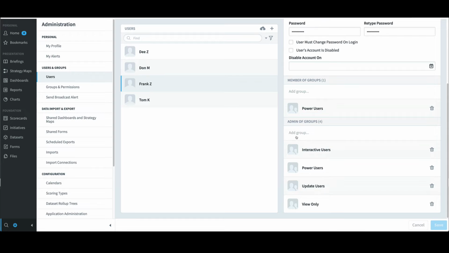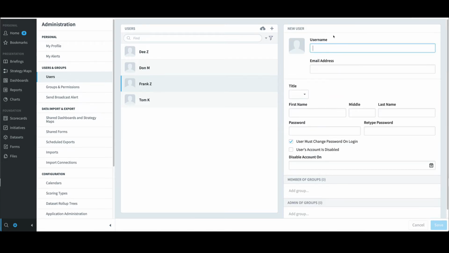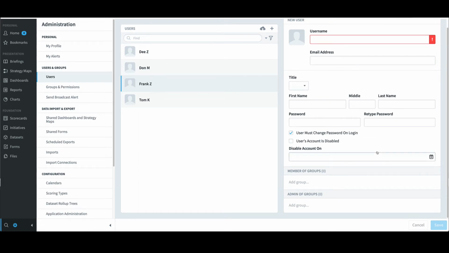To add a user, I have two options. To add them manually, I would click the plus or the add icon. I then need to enter a username, email address, first and last name, a password, and confirm the password. If I want to force the user to change their password the first time that they log in, I can leave this box checked. If I want to disable them, I can check this box, or I can set a date of expiry. I can also add them to groups at this time, but for now I'll move on to importing users.